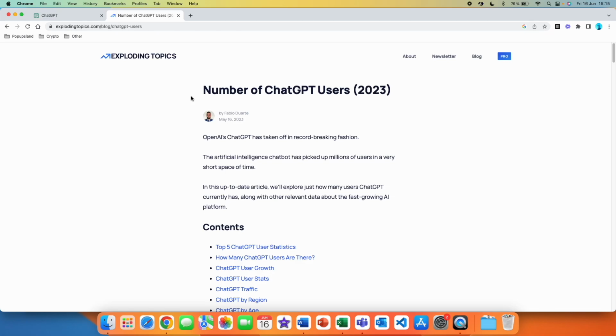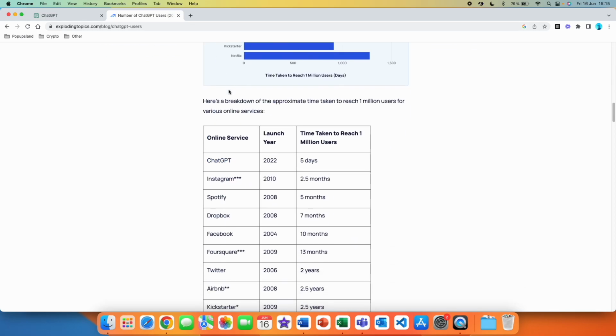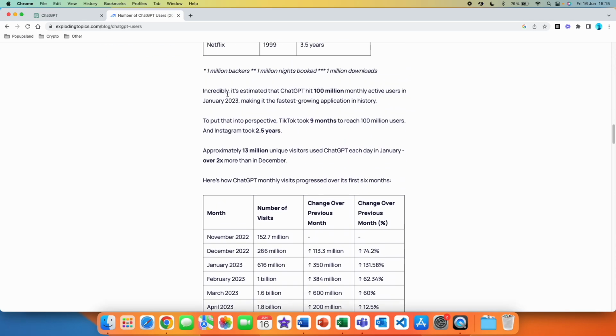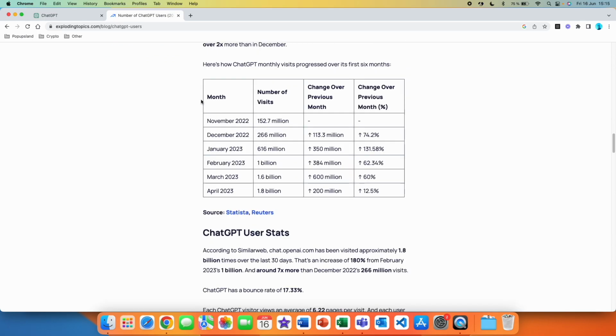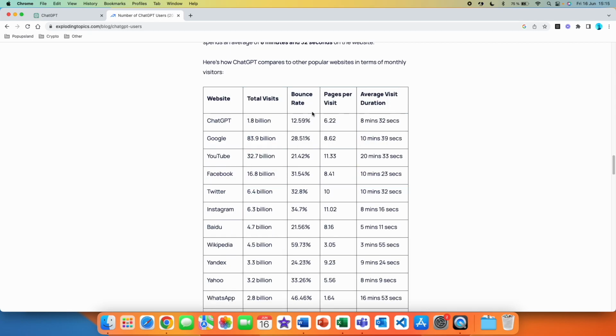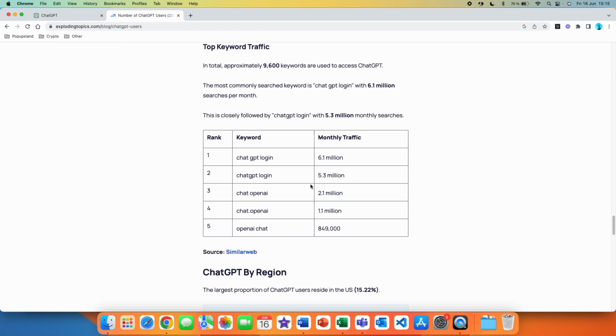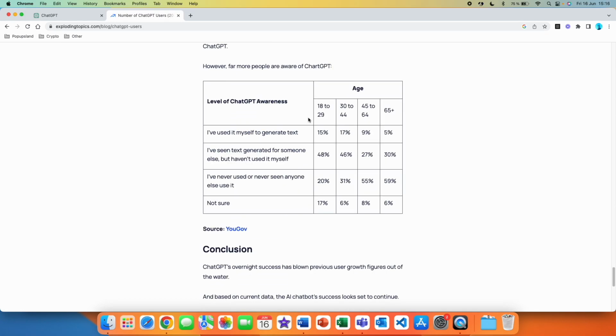Here we have an article that we came across while we were doing our research. And this one is specifically mentioning the number of ChatGPT users in 2023. If you scroll down, you can see that there's a lot of data in the form of text, but also in the form of tables. We have website total visits, bounce rates, a keywords table, a country table, as well as a table which summarizes the level of ChatGPT awareness in different age groups.